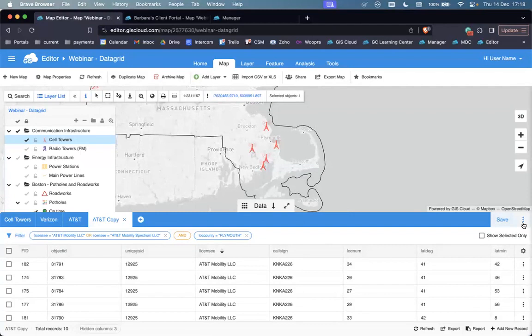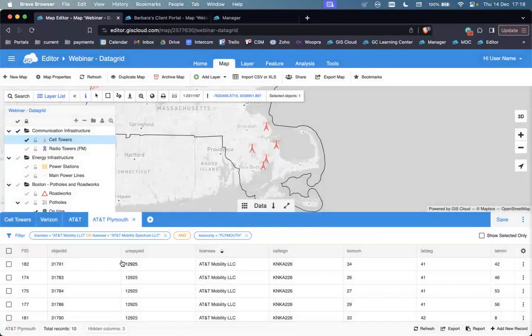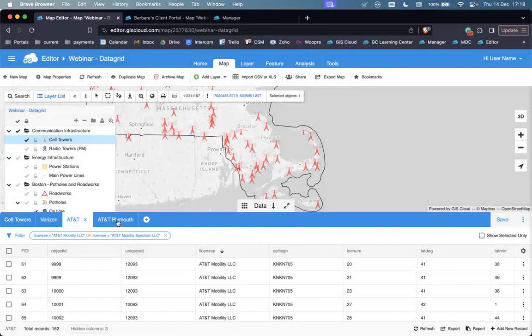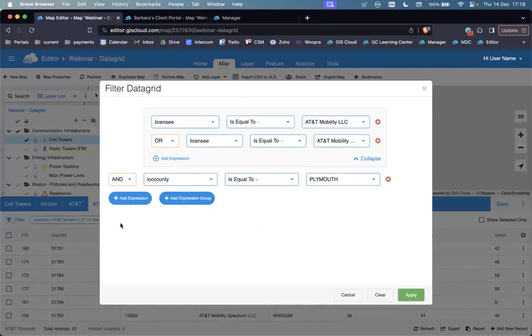And I can go ahead and rename this view and save our changes. So now only certain cell towers are visible. And you can see we've combined different expression groups and single expressions here in order to be able to combine these and or operators more effectively. In this case, we do need to use expression groups because it wouldn't work with singular expressions when we're combining these operators.